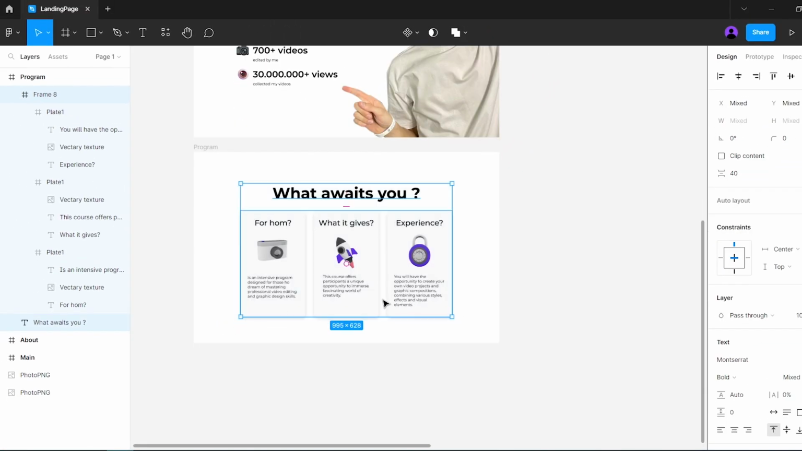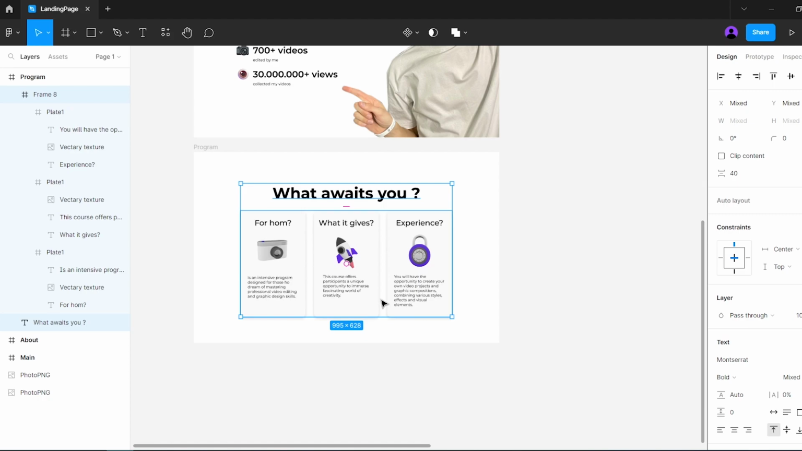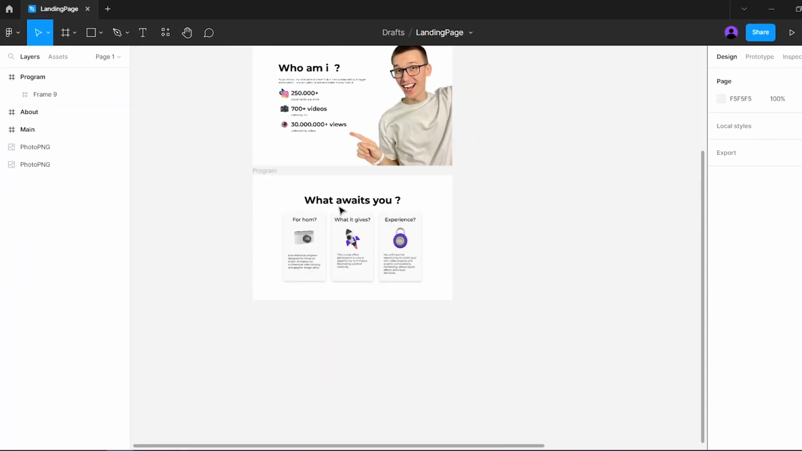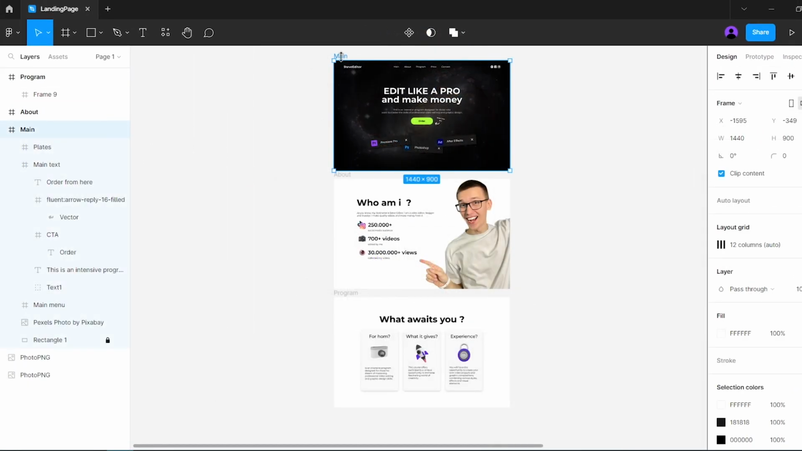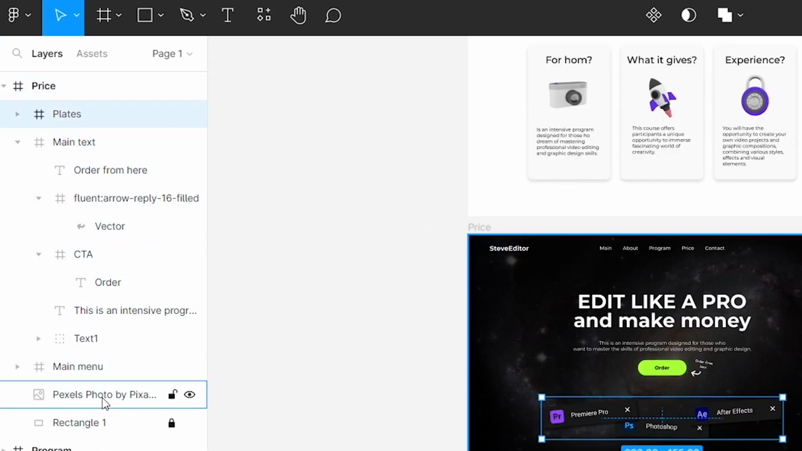Select the header and plates and add them to the frame. Press Command plus Option plus G for Mac or Control plus Alt plus G for Windows. Now align everything horizontally and vertically. Done. Price section. Copy the main frame and remove everything from it except the black background.